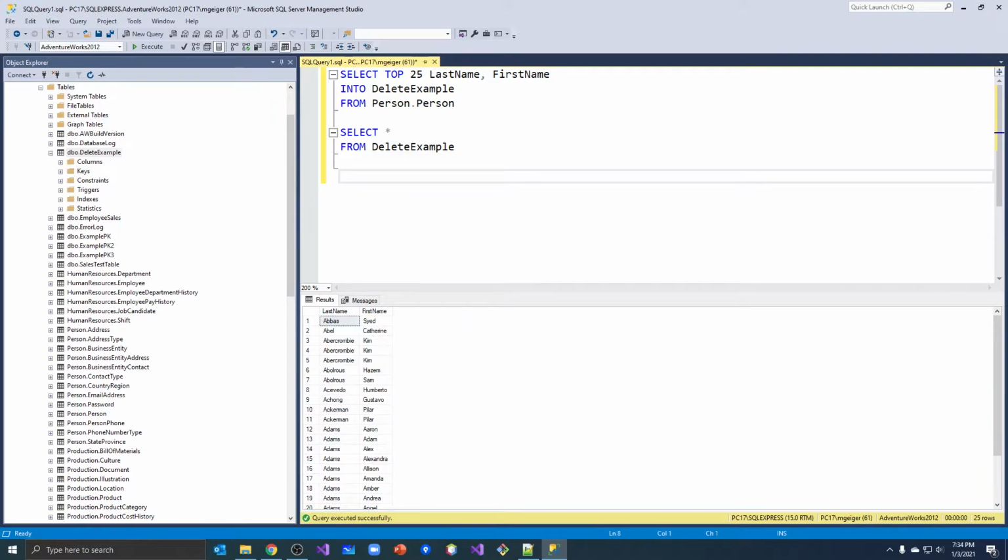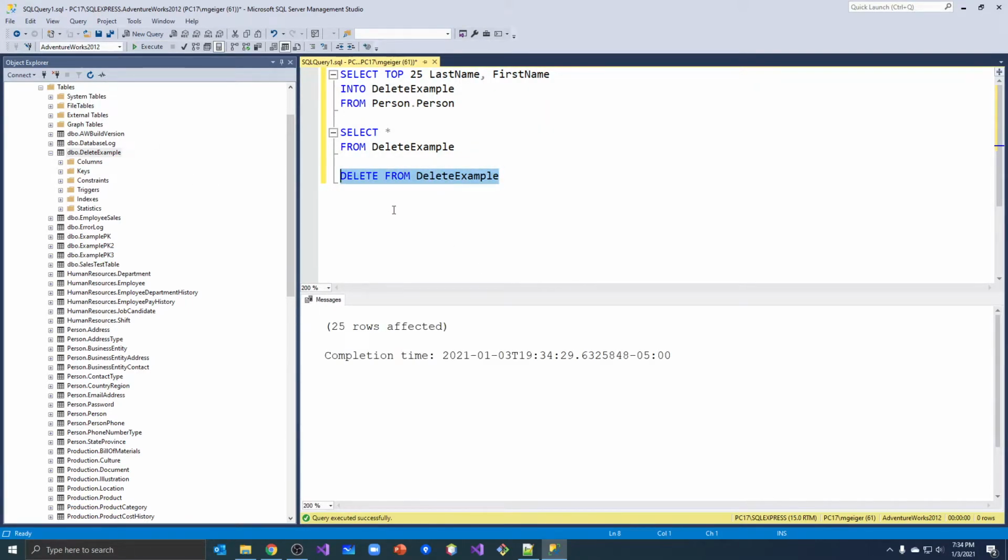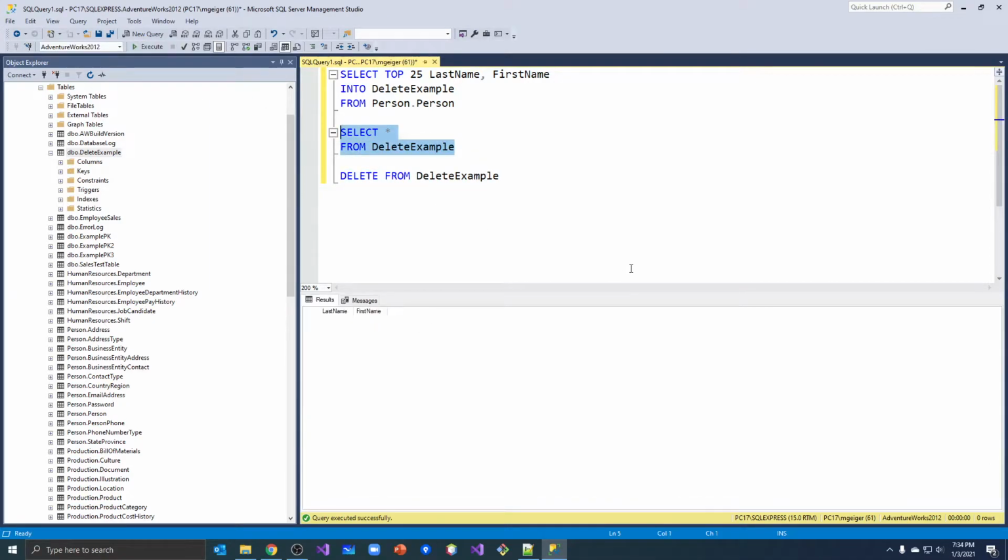Now, let's do a delete. And the command for that is delete from, and we have to tell it the table we're going to delete from. We're going to delete from our delete example table. And let's run that. 25 rows affected. Let's go look at our table. Uh-oh. All of our data is gone.